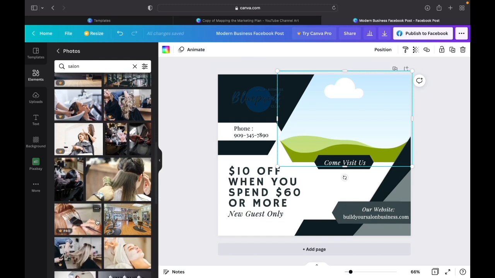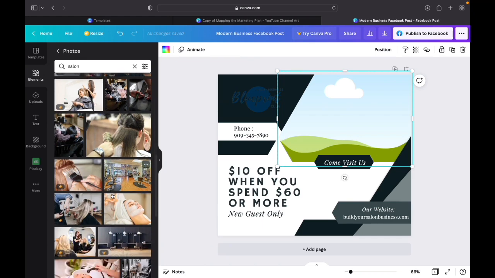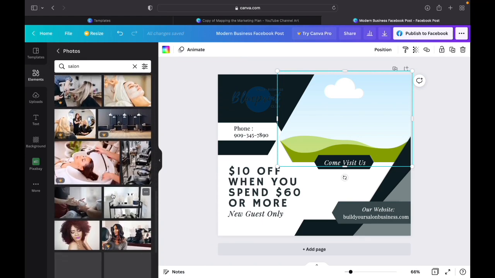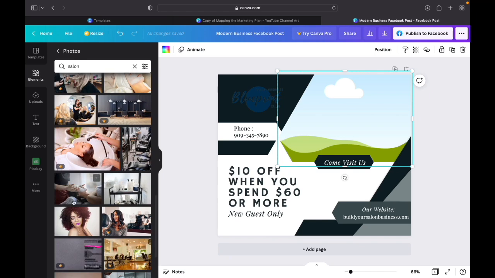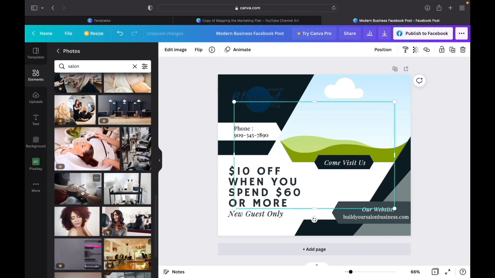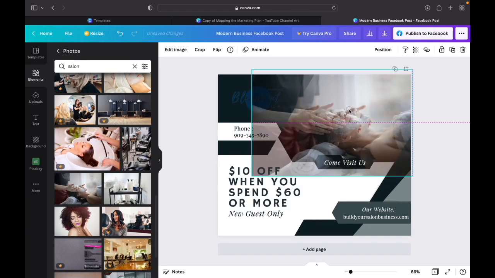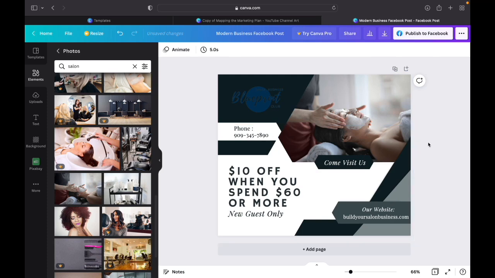So $10 off when you spend $60 or more. Let's showcase some service instead of showcasing our salon. Let's choose this. This looks like a wonderful photo. Look at that, that looks very relaxing in there. It says come visit. She's getting a facial done. $10 off when you spend $60 or more.